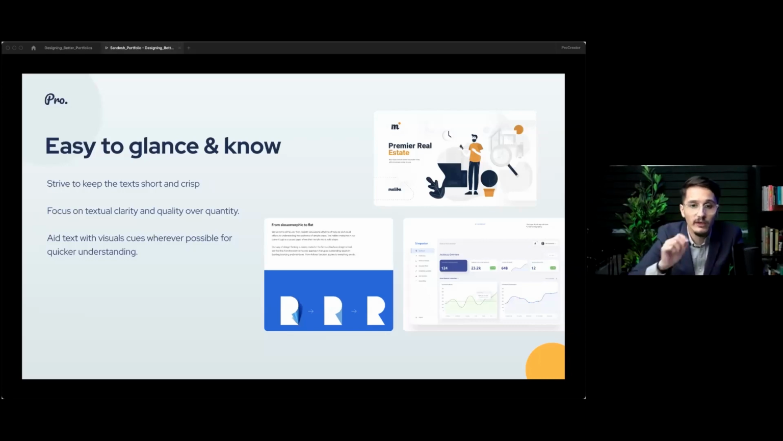Why? Because if you evoke curiosity with short and crisp text, maybe in the interview you could elaborate more, you could talk more about that particular process or that particular work a little bit in depth. Leave some things for the interview, or for when you actually talk with that person, and keep things short and crisp. And again, focus on clarity and quality over quantity, and wherever possible add visual cues and make it very scannable.